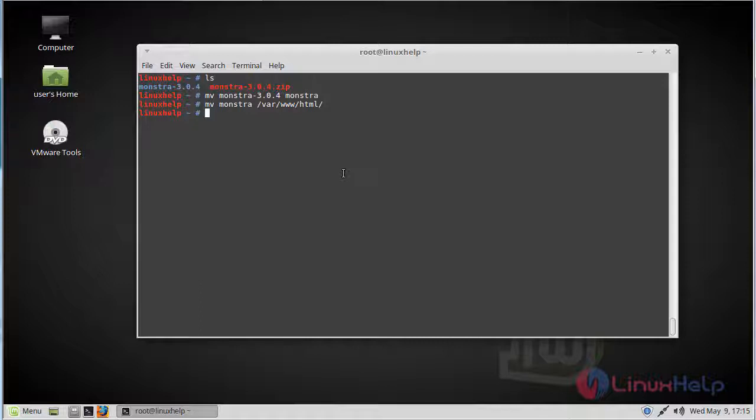Now go to the HTML directory. Then here we have to list out this directory. Now we have to change ownership and permission for the Monstra directory. Then we have to configure the virtual host for Monstra CMS. So go to the sites-available location.